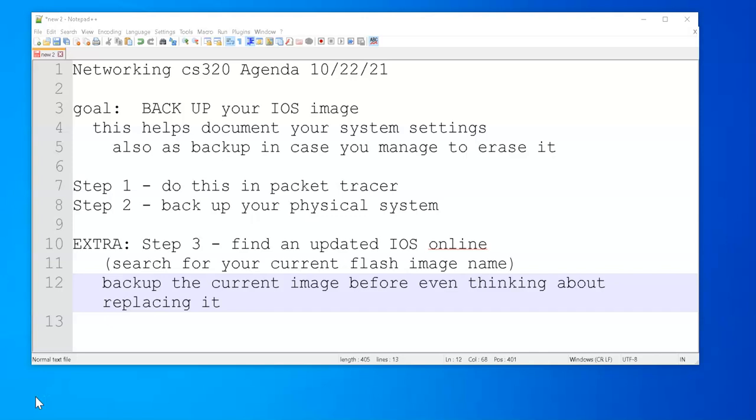The great thing about this is, if you know how to do this, you don't even think about updating your iOS until you have a backup of your current iOS. There was one student, famous in my mind, the only student so far in this course, who has erased his flash, has erased his image. And I had to find an image for him to get his router working again. But I thought, that's a really good thing to know how to do in case you actually do erase your iOS, or if you actually want to update your iOS because some things don't work.